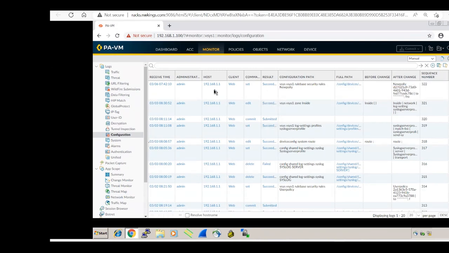And what IP is he using? Who is the admin user? At what time? What is the host? What is the IP address? In which method, web or CLI? Command is set. Result is succeeded. And what is the configuration path? This is a rule-based security policy, new policy, and this is the config path.